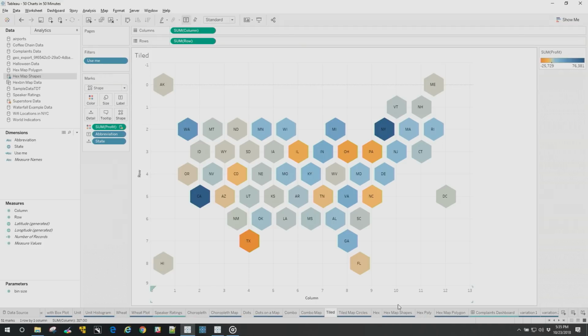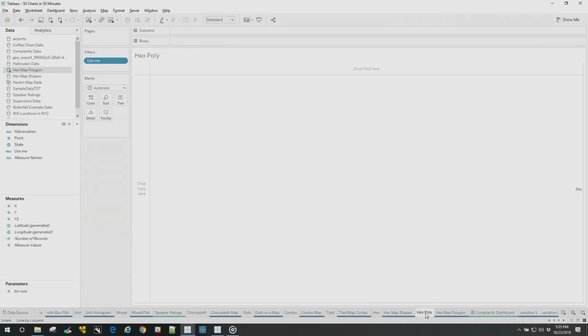We do the same thing with a polygon. The polygons are nice because you don't have to mess with the size shelf. Same data set. I think Roddy did this one. So there's an X and Y. Again, guess where they go?